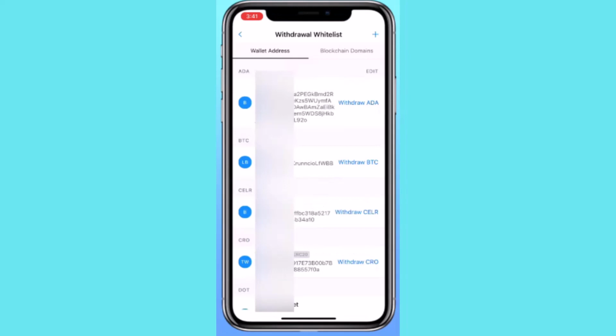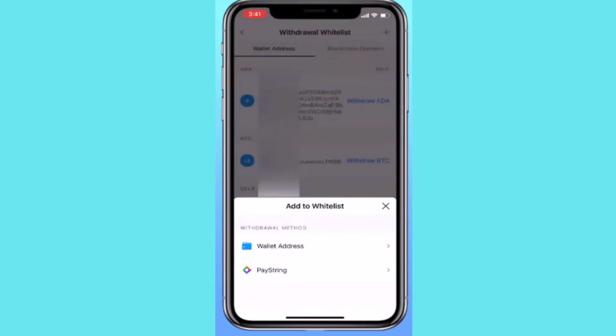to wallet address. And right over here, in case you don't have the wallet address, then you have to tap on the plus icon located in the top right. And if you already have the wallet address right over here, then all you have to do is just tap on it. As you tap on the plus icon, you have a drop down menu. So from there you have to tap on wallet address.